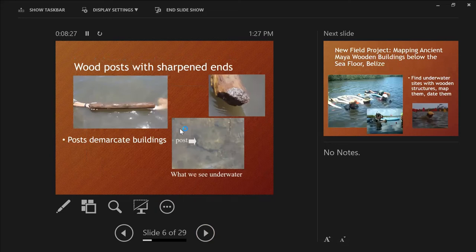In addition, we did find sites, but what we found was really surprising and unexpected. We found wooden posts with sharpened ends. So look at the sharpened end here. And you can see this is what, on a good day, we might see on the seafloor. These were posts from pole and thatch buildings, and they had been preserved below the seafloor in mangrove peat, very organic peat, which had preserved botanical remains and thousands, as it turned out, of these posts.